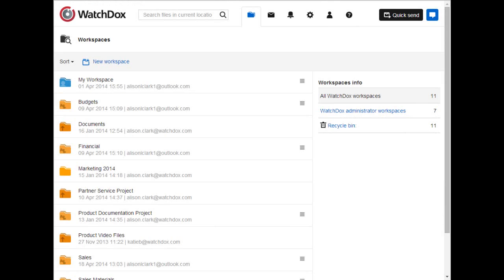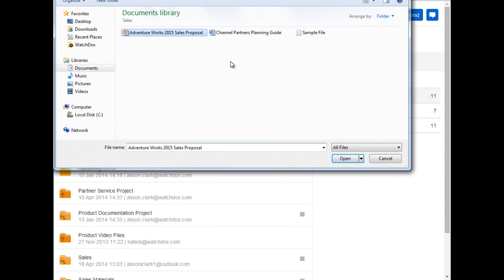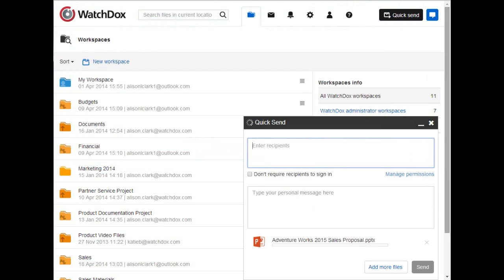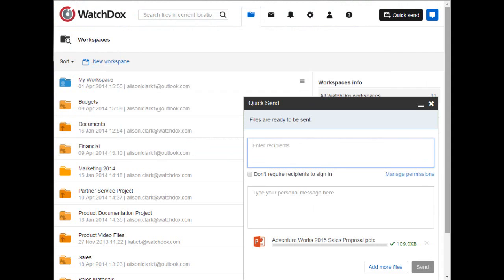Another way to send documents securely is through the WatchDox web application with QuickSend. The ability to use QuickSend is granted by the administrator of your organization. If you see QuickSend at the top of the page, you have been granted permissions to send documents. When you click QuickSend, a window will prompt you to select a file from your computer. Once you choose the file, a window will appear in the bottom right-hand corner of the screen.